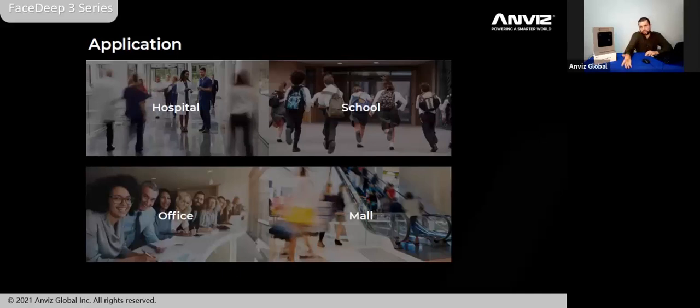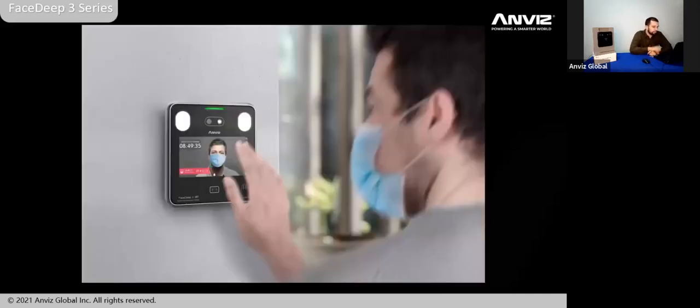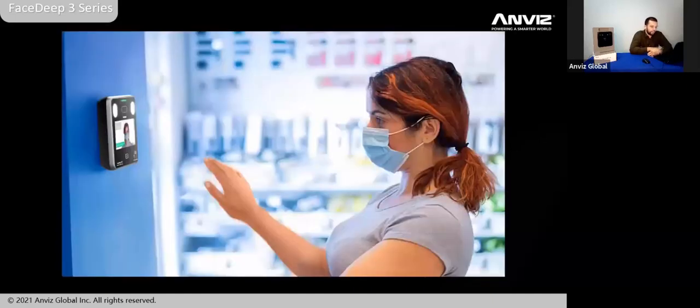Because, for example, a store inside a shopping mall can have a device at the entrance to check the mask and check the temperature. If they're okay, they are welcome to join your facilities. Some examples of applications here: in the main office of Anviz, we put a FaceDeep 3 in there. Some applications as a representative in a pharmacy or in a medical scenario. Oh, this is the medical one.